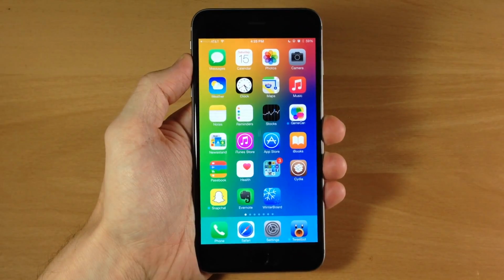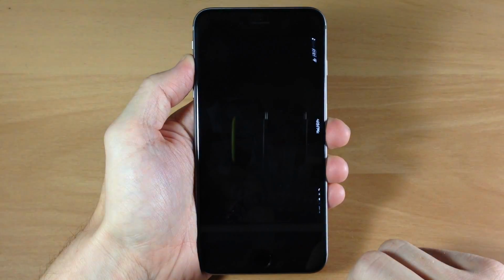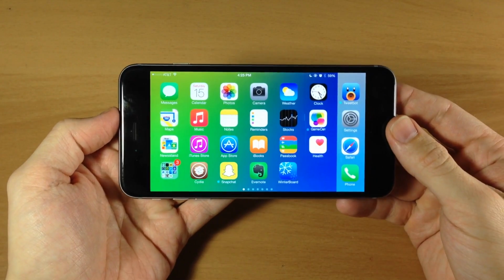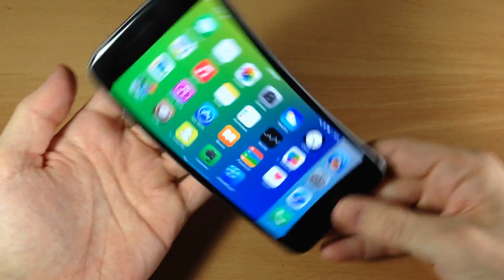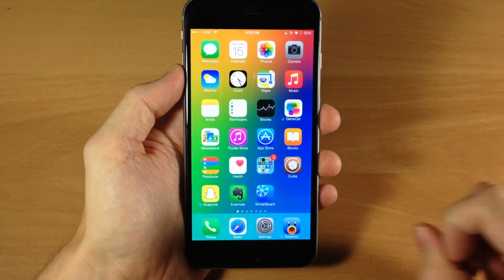But since I set this to an activator gesture, all I have to do is triple tap on the home button. So 1, 2, 3, and you'll see that it changes into landscape mode, and it stays in landscape mode until I use that activator gesture again. So 1, 2, 3, then you can see that it changes.